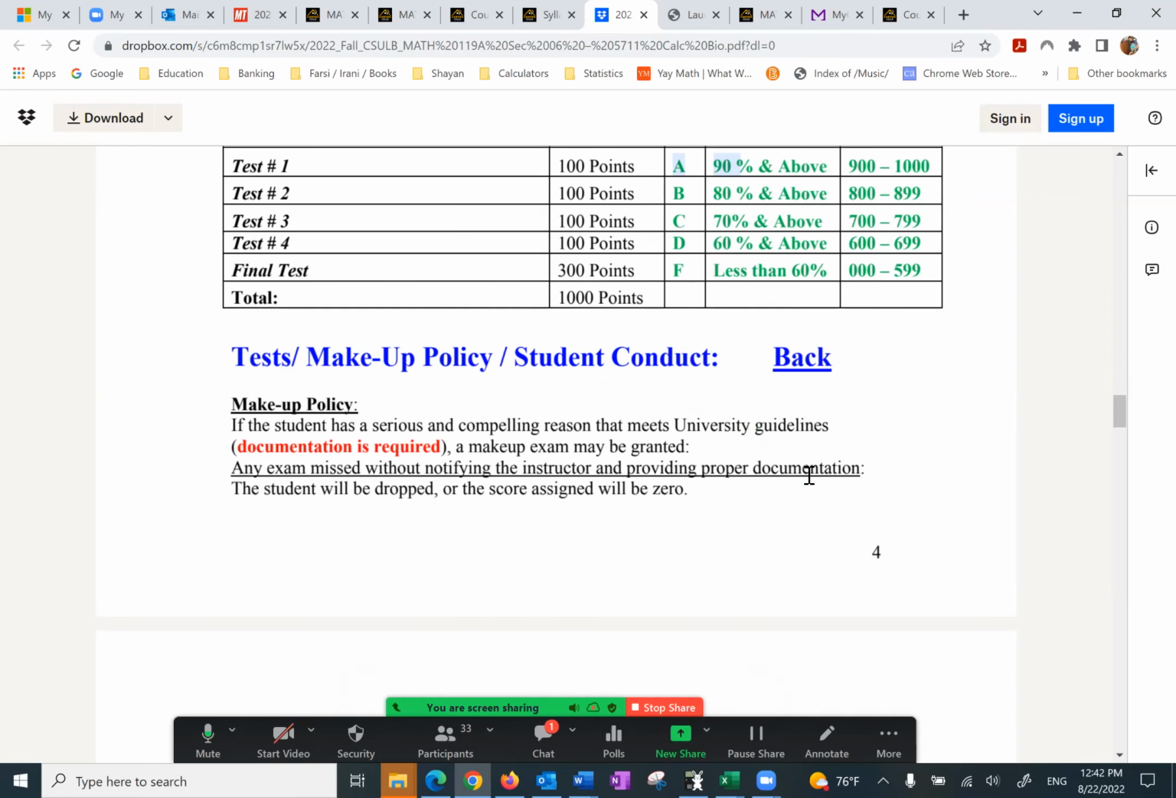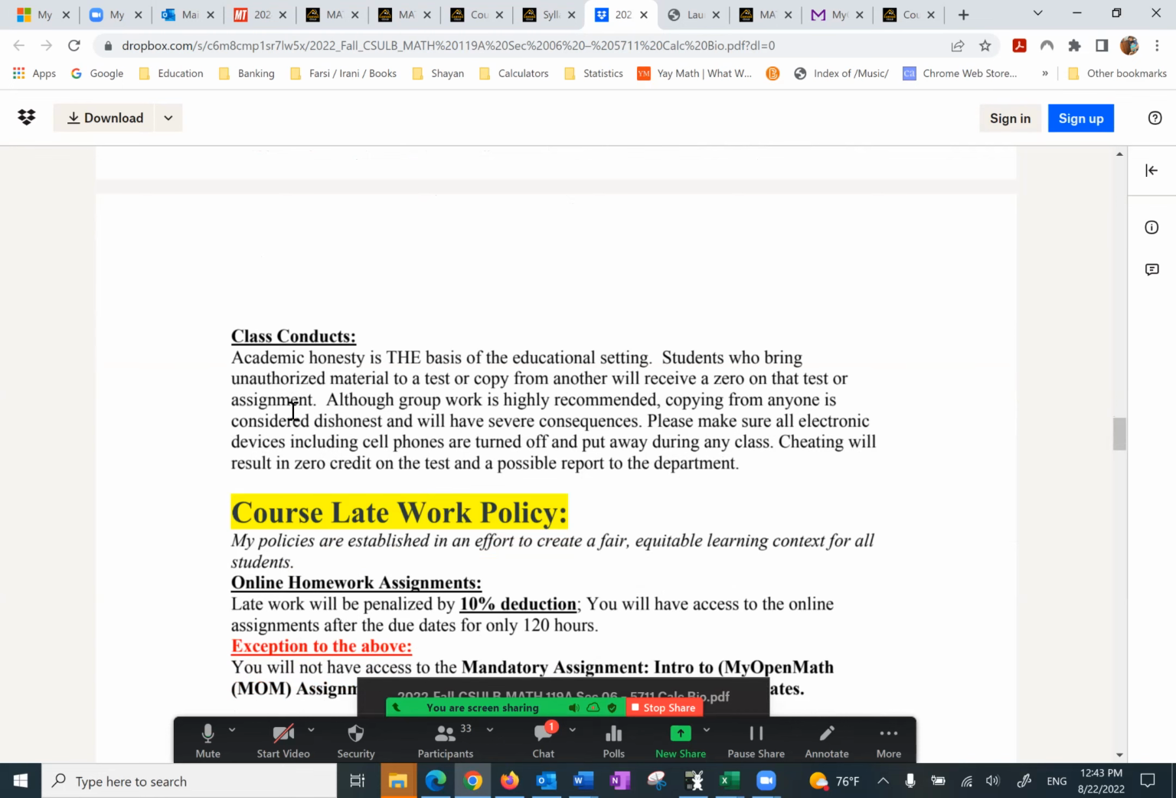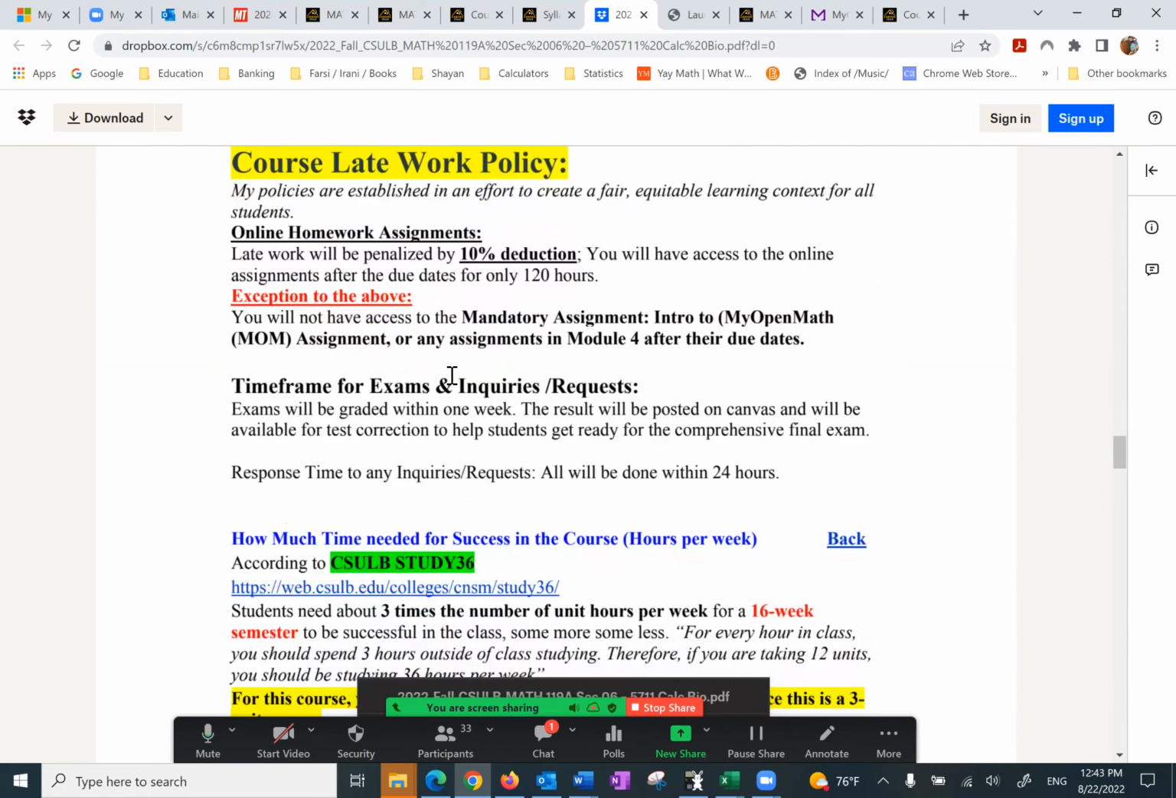Exams are set up so you can take it on Saturdays while it's convenient. And by the way, you can always take it even prior to that. I want you to know that. But that would be probably a good day for everybody. If you decide to take it earlier, it's fine. And the password will be provided to you. Now, there's no makeup policy. If something comes up, you can provide me with proper paperwork and I will try to give you a makeup exam. Then we have other topics such as class conduct, course late work.